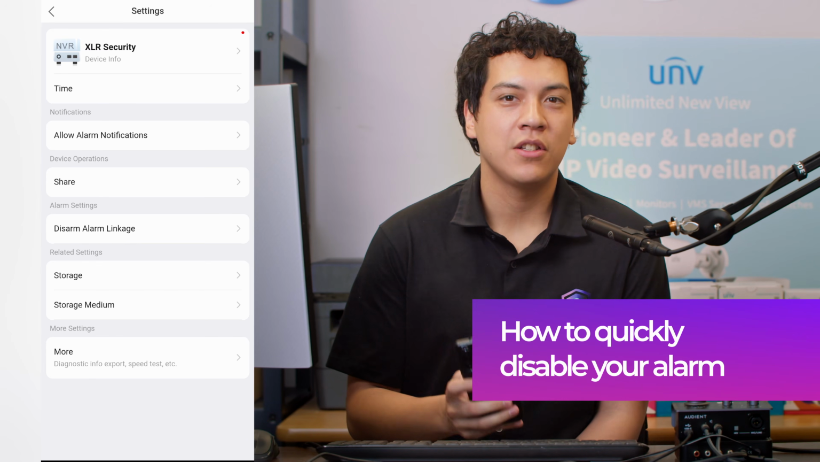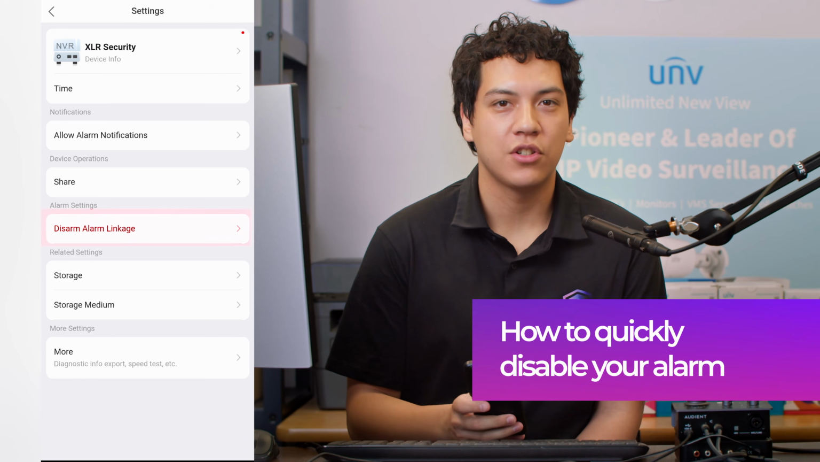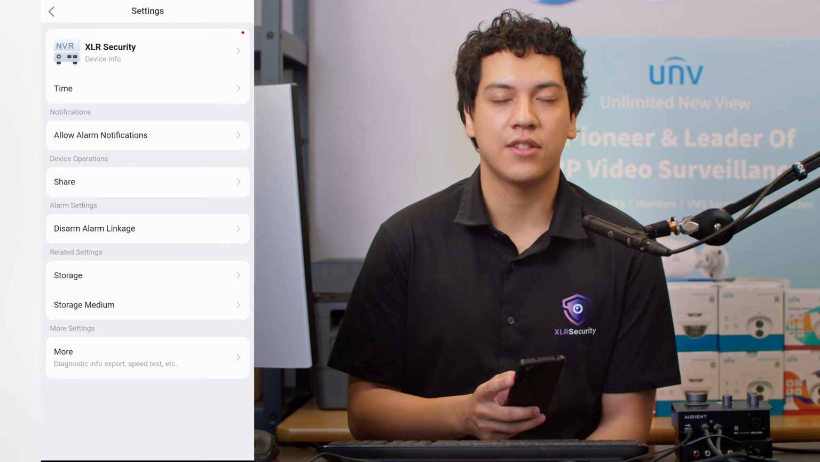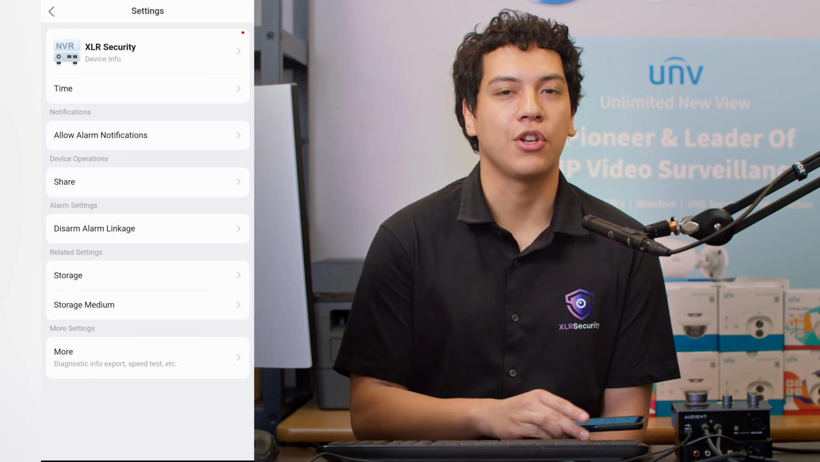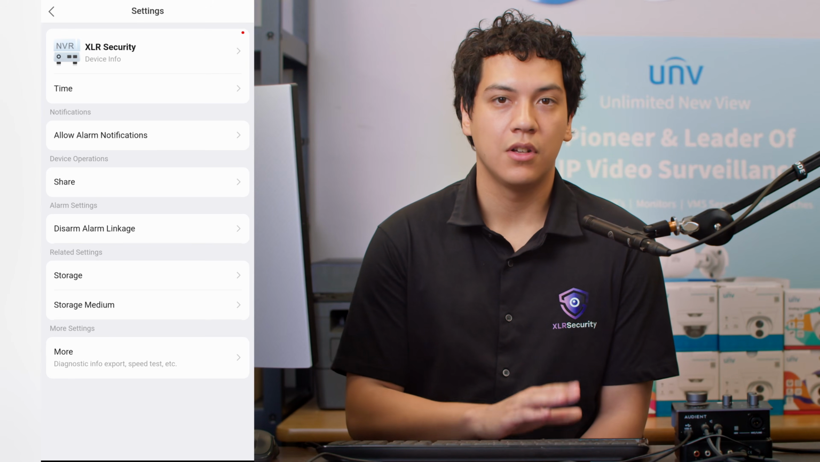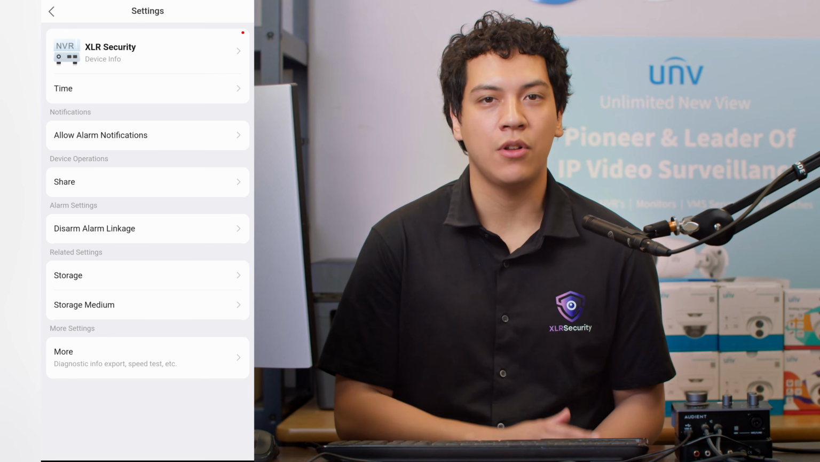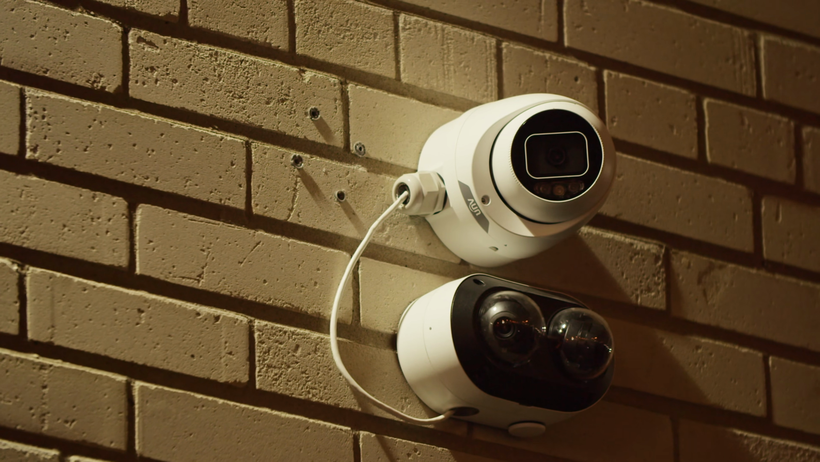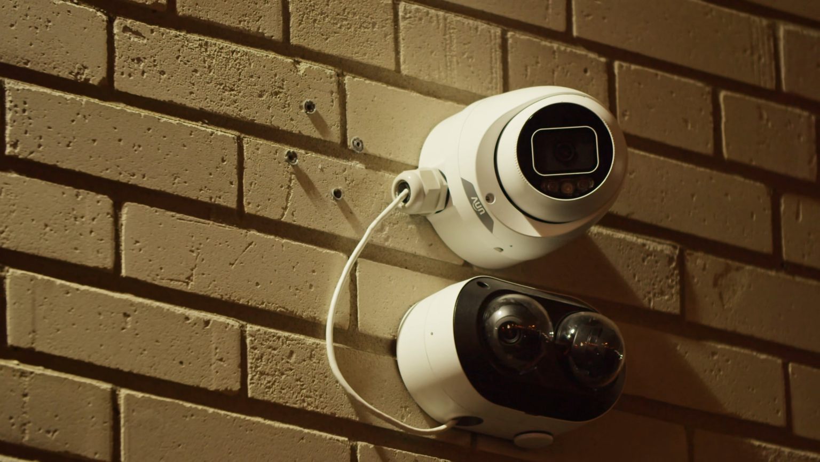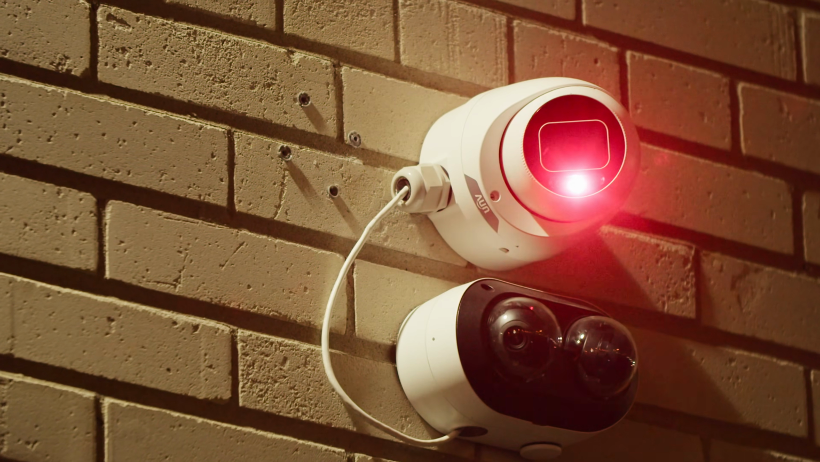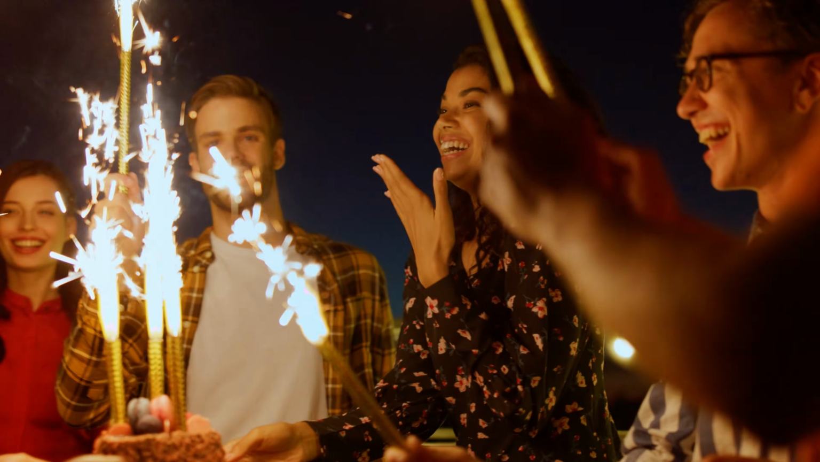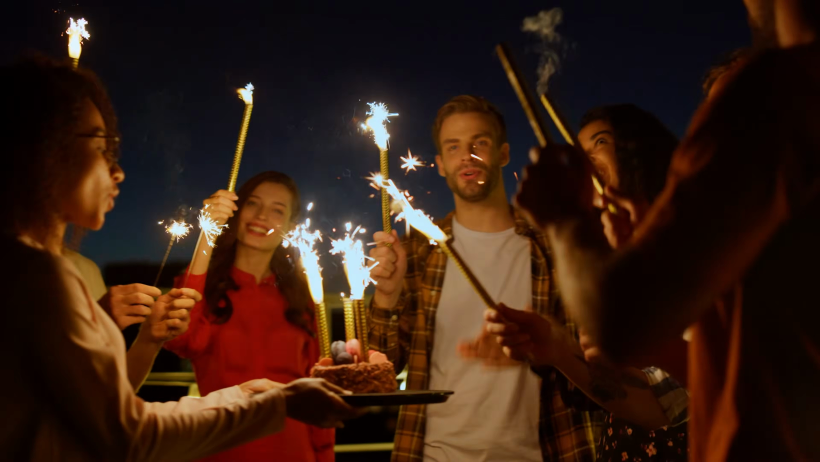The next option, Disarm Alarm Linkage, allows you to quickly disable all of the alarm sounds, flashing lights, and alarm notifications on your cameras. Now, why would you want to disable all the alarms on your cameras? So let's say you have a camera configured to flash a warning sound every night from 10 to 6 in the morning. But now it's New Year's Eve and you want to have a party with guests over.